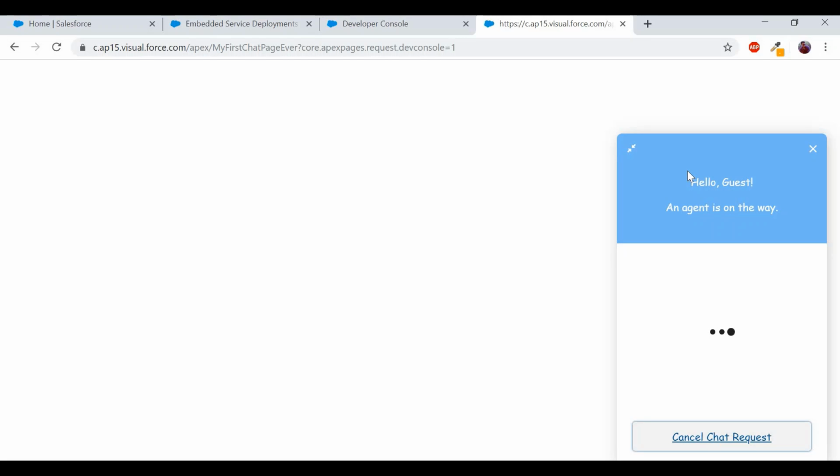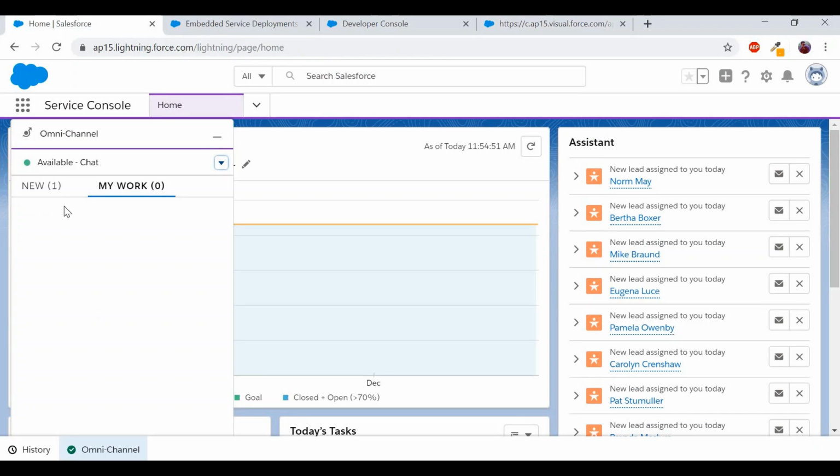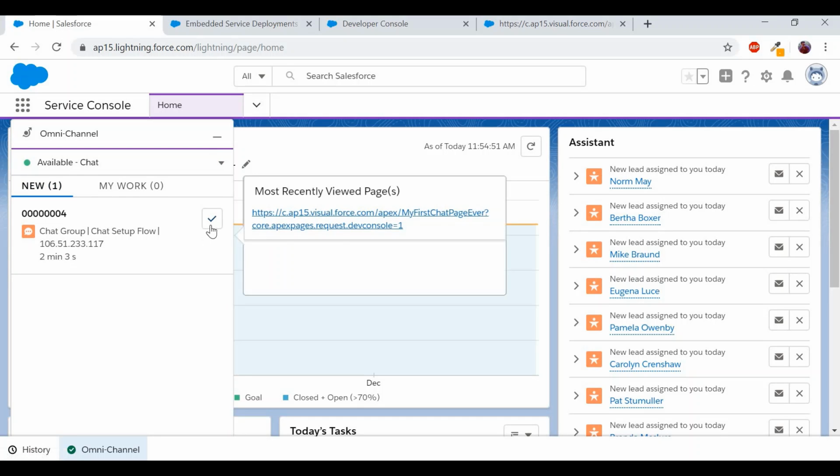Usually customers will start a conversation with agents. So this is how, as soon as they click on the chat button, it displays that an agent is on the way. But if you go back to this agent view, he will be having this request. He needs to accept it.